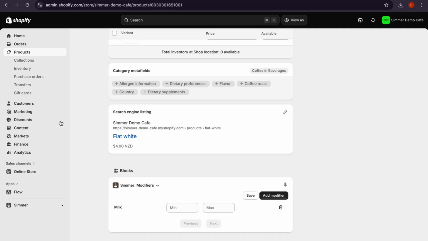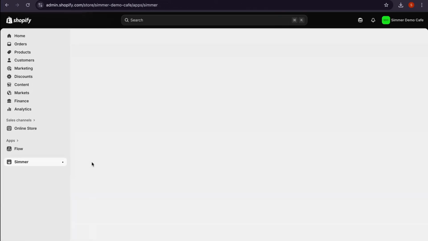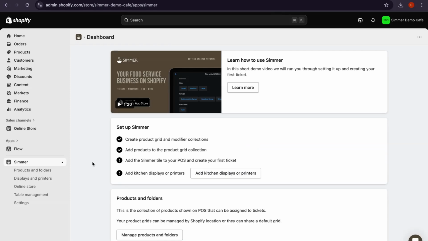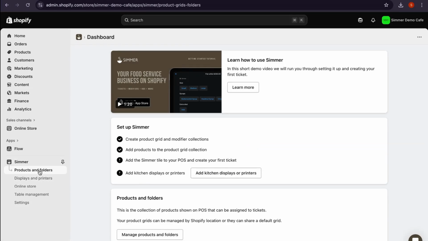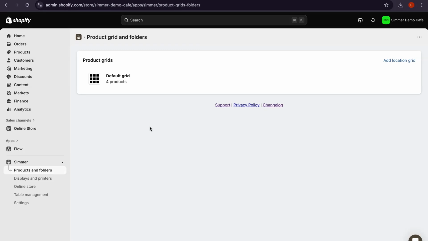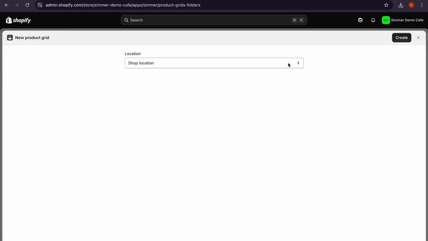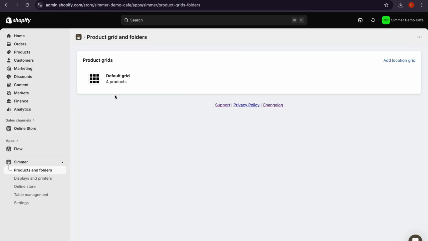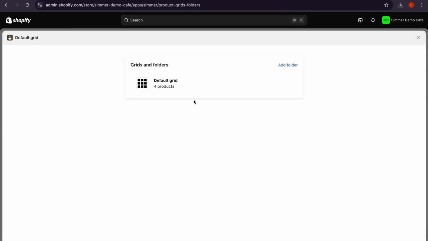Now I might want to create some folders. So I'll go back into the Simmer app. Go onto products and folders in the left-hand column. If you're a multi-location business, then you can have a different product grid per location by adding a new location grid, selecting a location. This business only has one location, so I'm going to add my products to the default grid. And I'm going to add a folder called food.